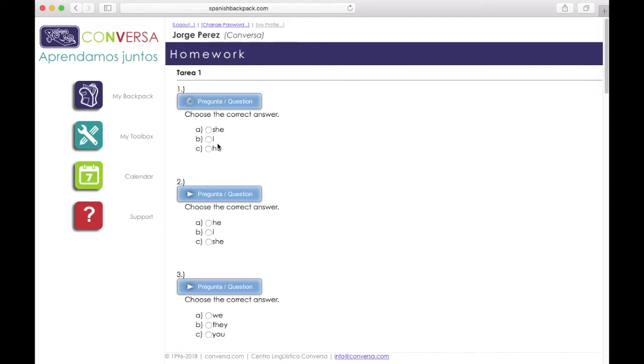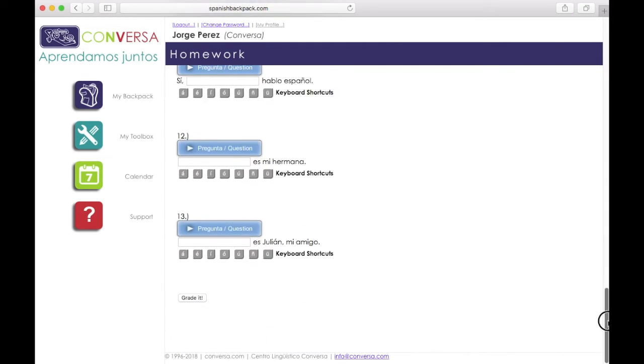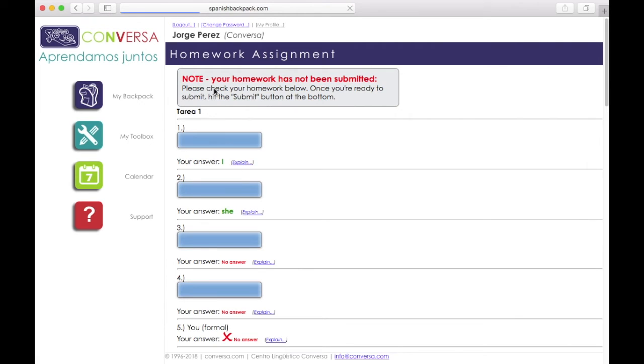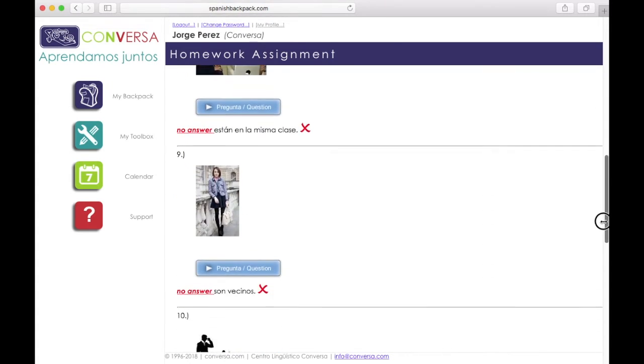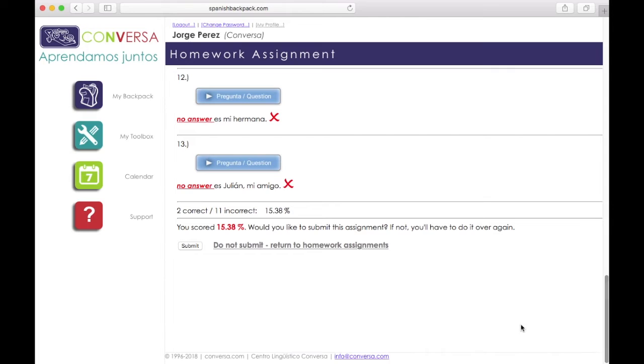Yo, that said yo, so I'll say I, ella, she, and so on. I'm not going to do the whole thing. I'll just submit it right now. This is a two-step process to submit the assignment. This has not changed. When you click on submit the first time, the system grades it. And up here it says, note your homework has not been submitted. Please check your work below. Once you're ready, you go to the bottom, go through the whole thing. Okay, I like it, and click on submit.